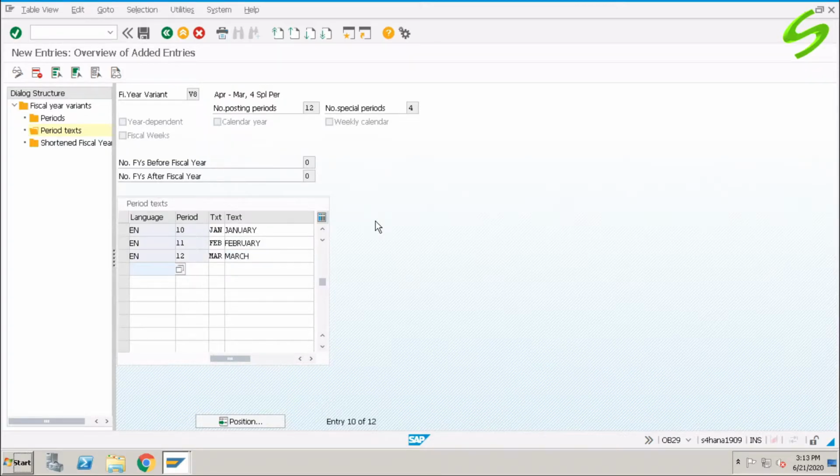March. I have shown you from scratch how to create the fiscal year variant, but in the real environment you can actually copy it and create your fiscal year variant. If you do that, you don't need to actually go and define each period text, type everything manually. So that will make it easy for you. So let's save.